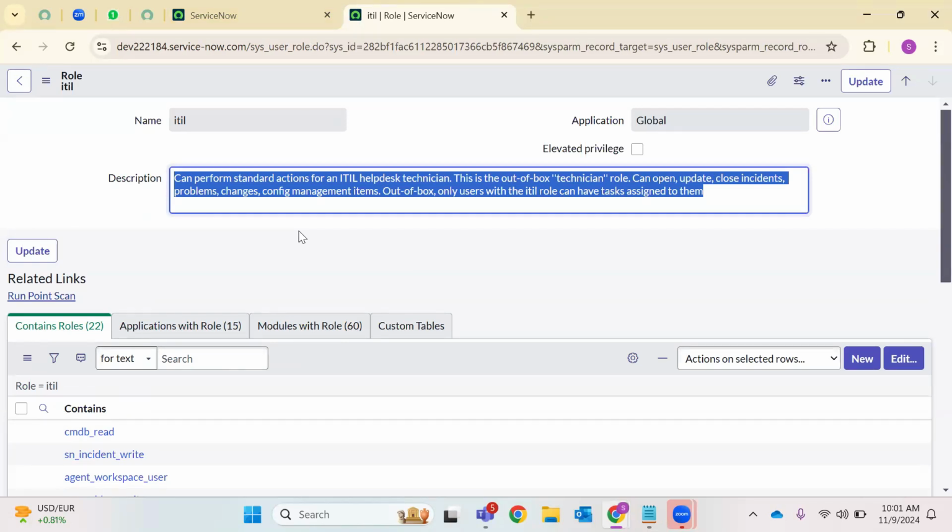Why? Because in real time you may have 100 or 1,000 users who need an ITIL role. To each profile, we cannot open and add a role. It's a lengthy process. It's a time consuming task. So to make it short, we add all these 1,000 users or 100 users to a group. We give a group name, and we add this ITIL role to that particular group, and all the 100 or 1,000 users will inherit that role.